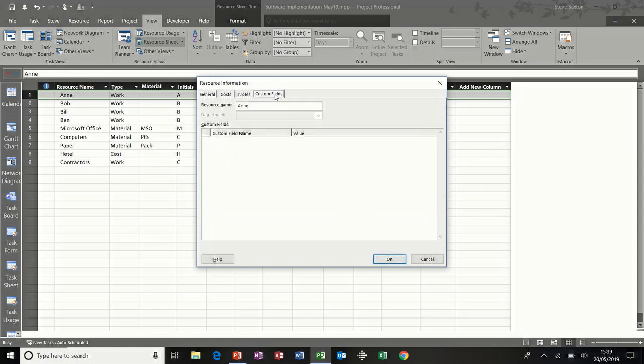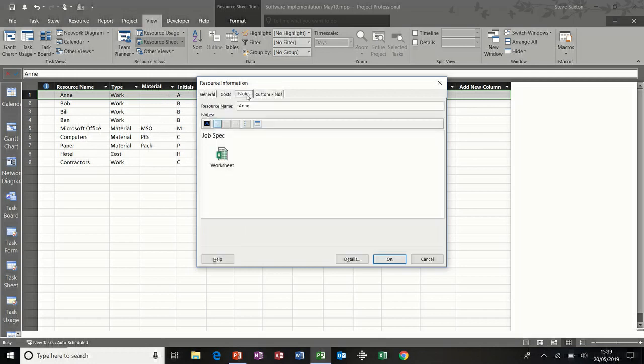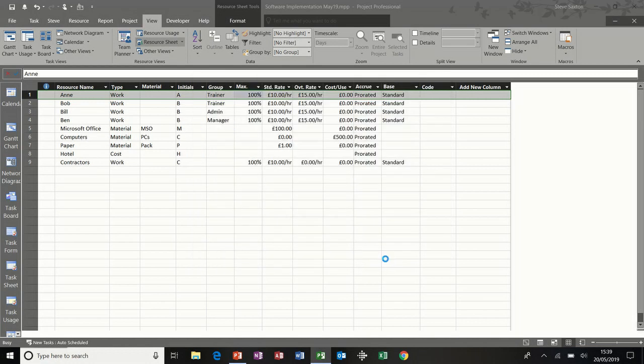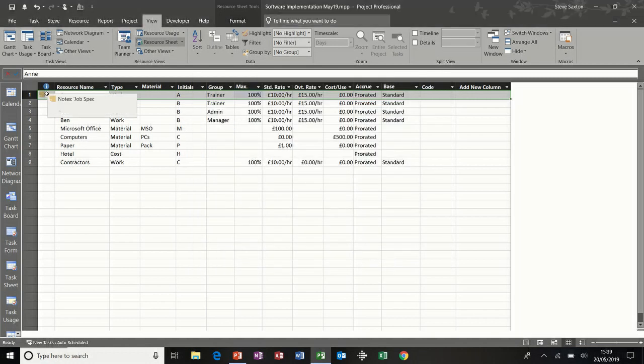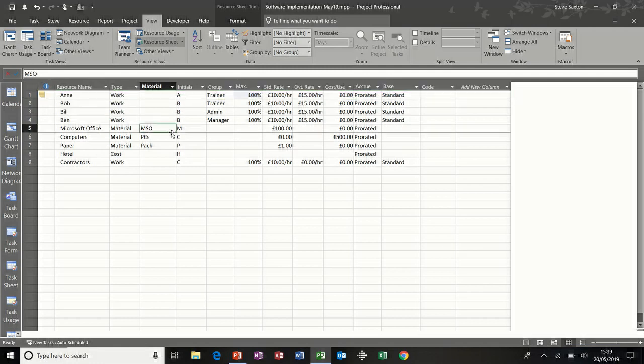Next tab across you've got custom fields, so if we add or create any custom fields, they would be listed in this box. We haven't done that, so there aren't any. Just click OK to that, and then that information is displayed there. The reason I did a title job spec is so you can see there's something there and what it is, because otherwise you just see the apostrophe at the bottom there, which doesn't really tell you anything, and you'd have to double click into it to find out what was there.